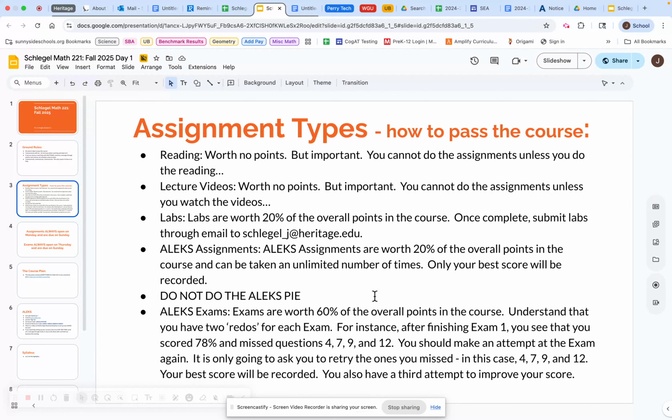ALEX assignments are worth 20% of the points in the course as well, and they can be retaken an unlimited number of times. I have set it up so that when you go to retake an assignment in ALEX, you only need to redo the questions that you have missed, and it will only record your best score. Again, do not do the ALEX Pi.